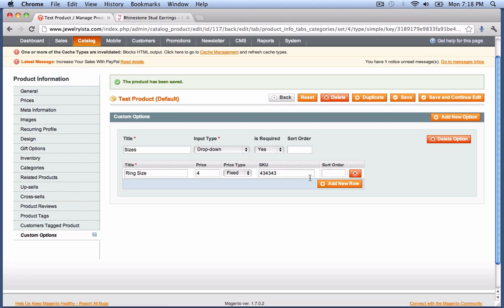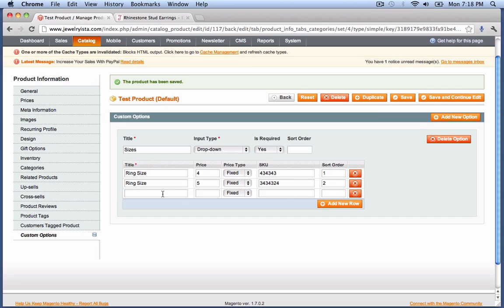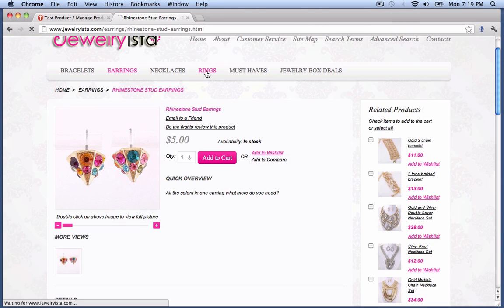And then they ask you to put a SKU on each of these. And then I'm going to say ring size 5. And then I'm going to put another SKU on that. And the SKU lets you know what item it is basically in your inventory. And I could keep on going, but I'm not. So that's pretty much it on there. And if I did this correctly, it should show up under rings.